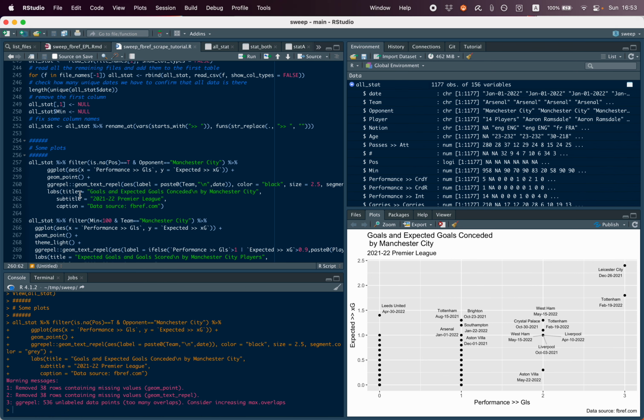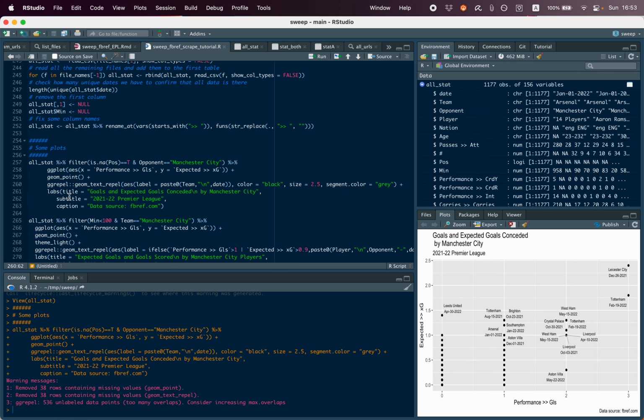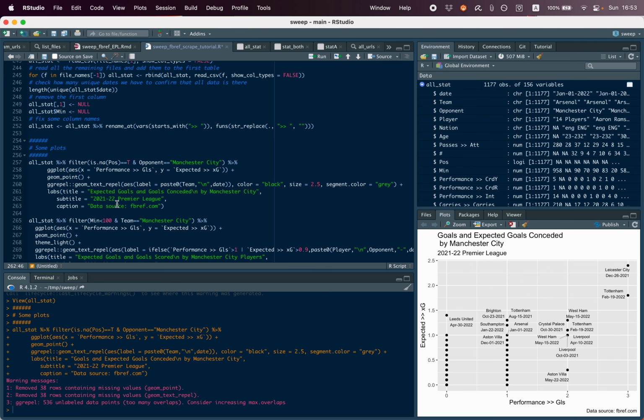And for the title, I add the labs, which is the labels. I add the title, goals and expected goals. Actually, I'll do this: expected goals and goals conceded by Manchester City in the 2021-22 Premier League, and the data source is fbref.com.